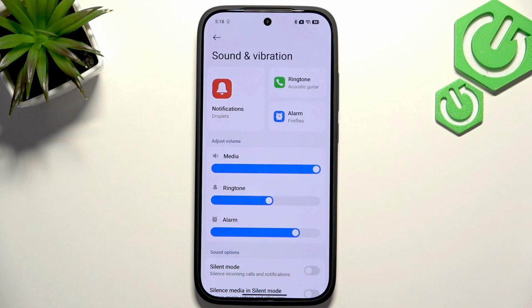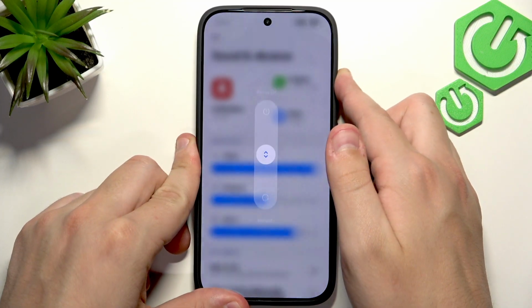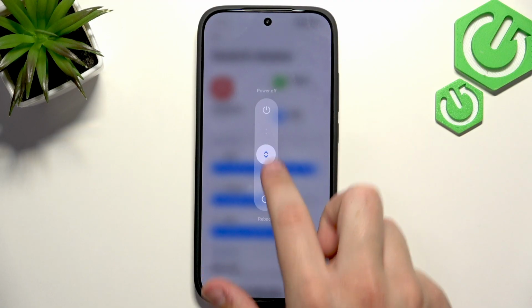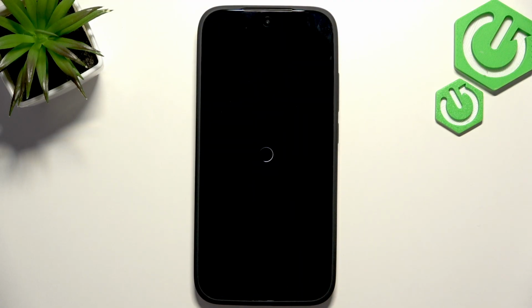So what you can do next is, as a last resort, restart and update your software. So first we're going to restart, press the power button and the volume up button at the same time. We're going to swipe down to reboot, and now it's rebooting. So I'll see you in a second, and then we'll go over to the software update.